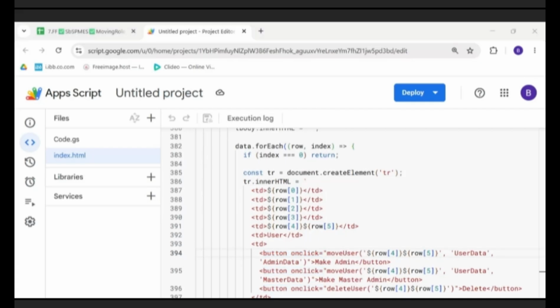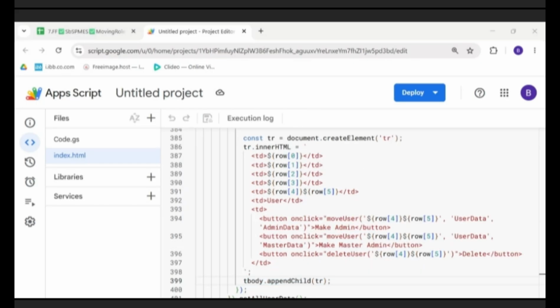The first button has an onClick attribute that calls moveUser with the arguments being the concatenated email, the string UserData, and the string AdminData. Its text is makeAdmin. The second button calls moveUser with the email, UserData, and MasterData. Its text is makeMasterAdmin. The third button calls deleteUser with the email. Its text is delete. After constructing the string, the tr element is appended as a child to the tbody using appendChild.